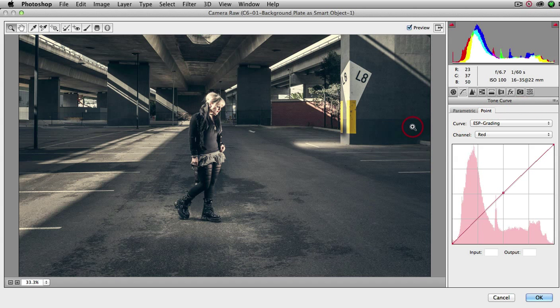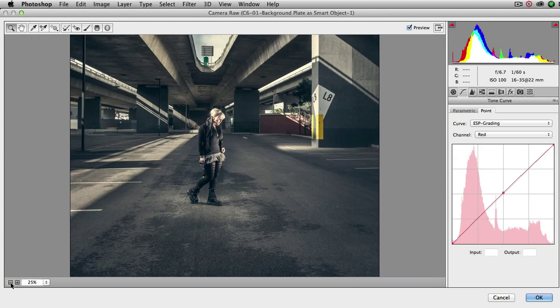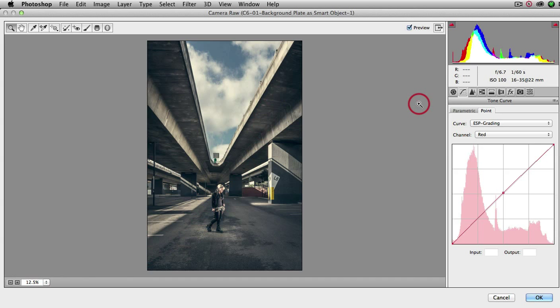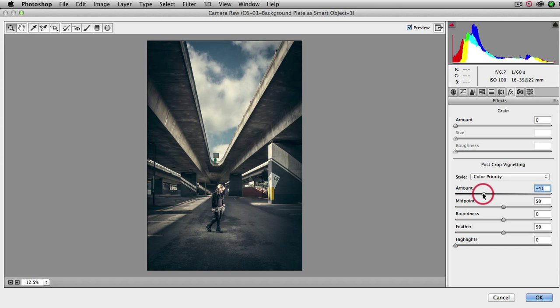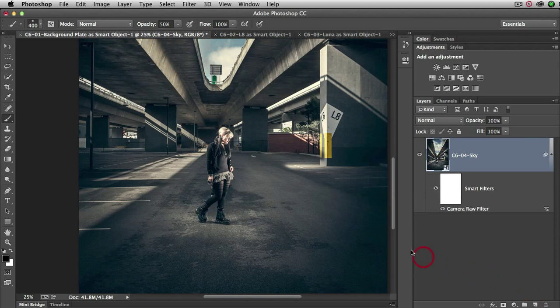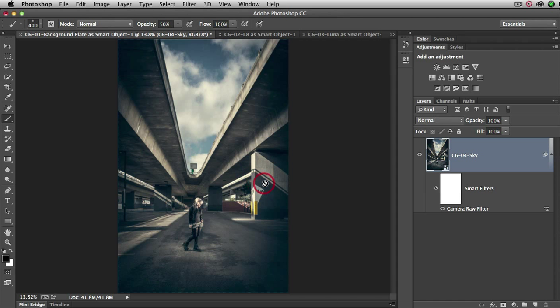Okay, next thing I want to do, I'll just zoom out so we can see this one, is I'm going to apply a vignette in here. So we're going to come up to the effects panel, and I'm going to choose color priority, and then take down a nice vignette, perhaps down to quite a heavy one, maybe -50 or so, in order to get a really quite heavy vignette on this image. And then we'll just click OK, and this will update the image. Okay, I'll just zoom out so we can see the final result there.